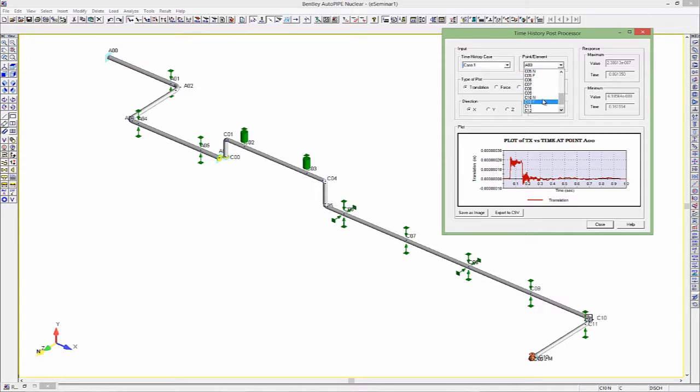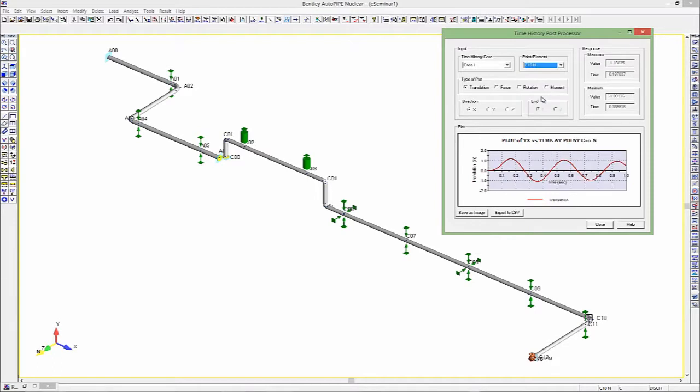So looking at the bend at C10 where the displacement is the greatest, we can see the deflection profile of this point with respect to time, and the same 1.17 inch maximum displacement in the X direction. The displacements in the other two directions, as well as the force time history at that point, is also available if required, and graphs can be saved for use in the stress report.